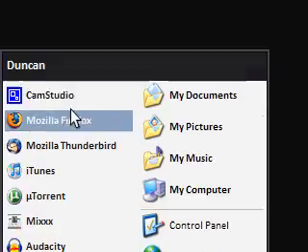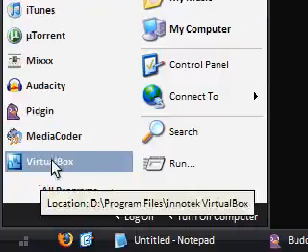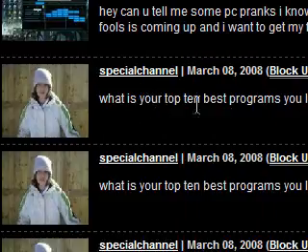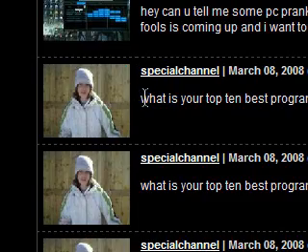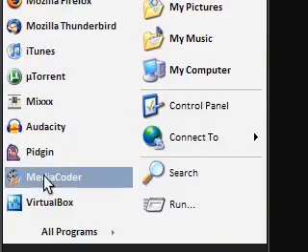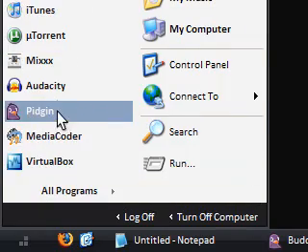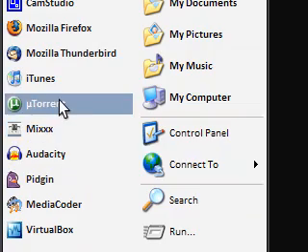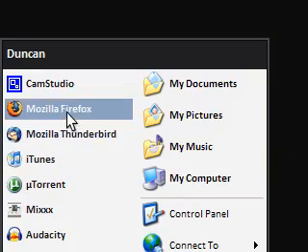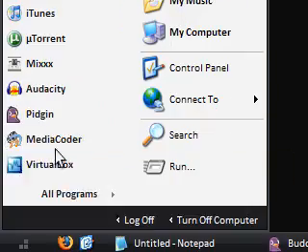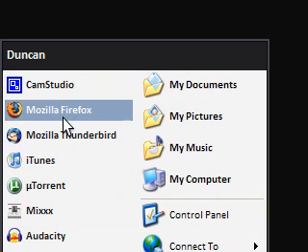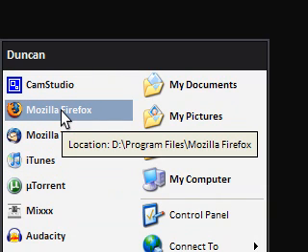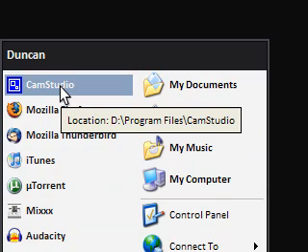So you'll notice that I've got 10 here. This is kind of to answer Special Channel's question of what is the top 10 programs. Again, you're being too general. I can't answer that. I'll just show you the ones that I use most. VirtualBox, MediaCoder, Pigeon, Audacity, uTorrent, iTunes, Thunderbird, Firefox, CamStudio, and they're kind of in the list of how much I use them as well. So Mozilla Firefox usually is my most, but CamStudio is now because I've been recording loads of videos.